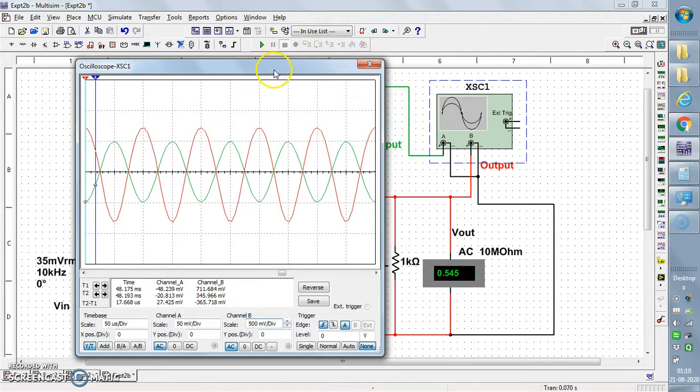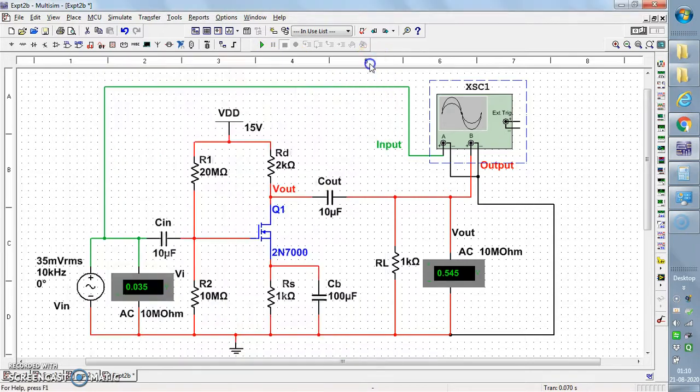Already in the previous video we have seen the waveforms. Now what new we are going to study here is how to obtain the frequency response for this single stage common source amplifier.